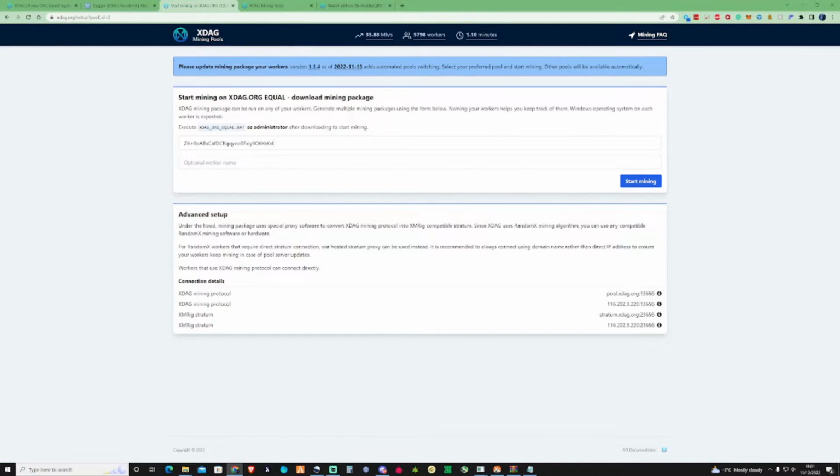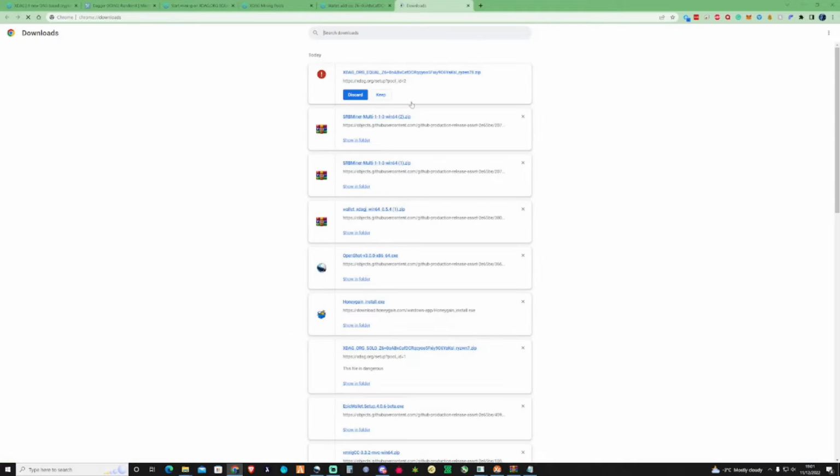Make sure that you paste in your own Xdagger wallet, and then also pop in the name of whatever your rig is. Now go ahead and press start mining, and what's going to happen is a folder is going to start to download. Let that download, and if it comes up as dangerous, that's perfectly fine. Press keep anyway.